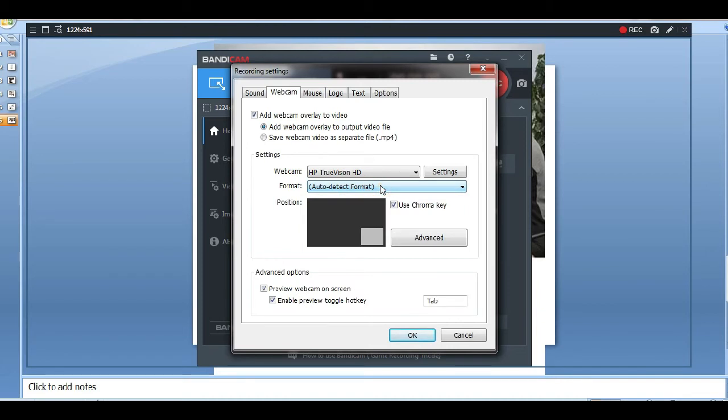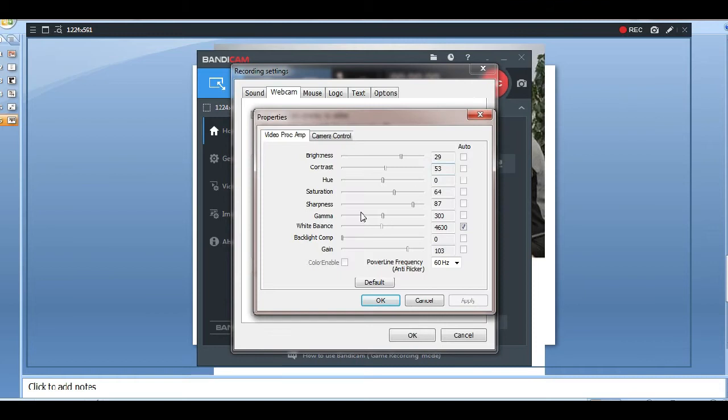Once you select that, you can do a lot of other settings here. You may need to preview it, or you may need to uncheck this if you don't want the webcam to appear on the screen. So go to the settings tab. Here you don't need to do much. Sometimes we need to increase the brightness, but for me the default settings are okay.